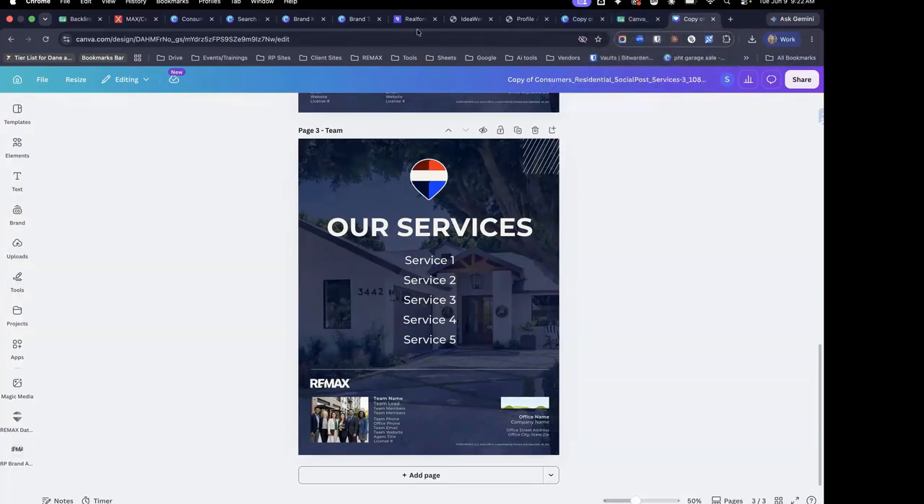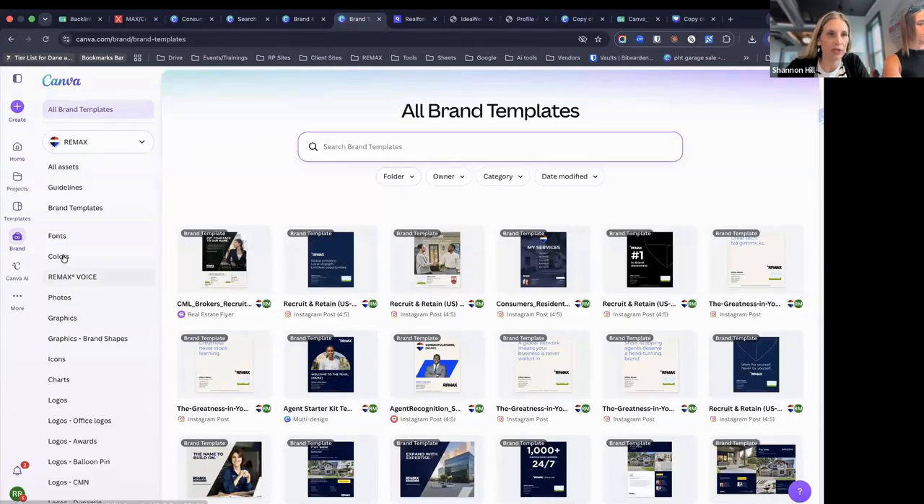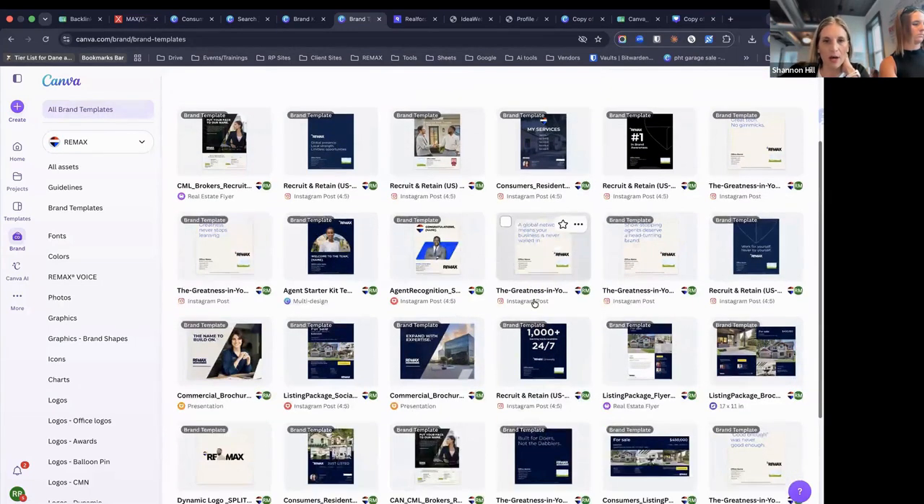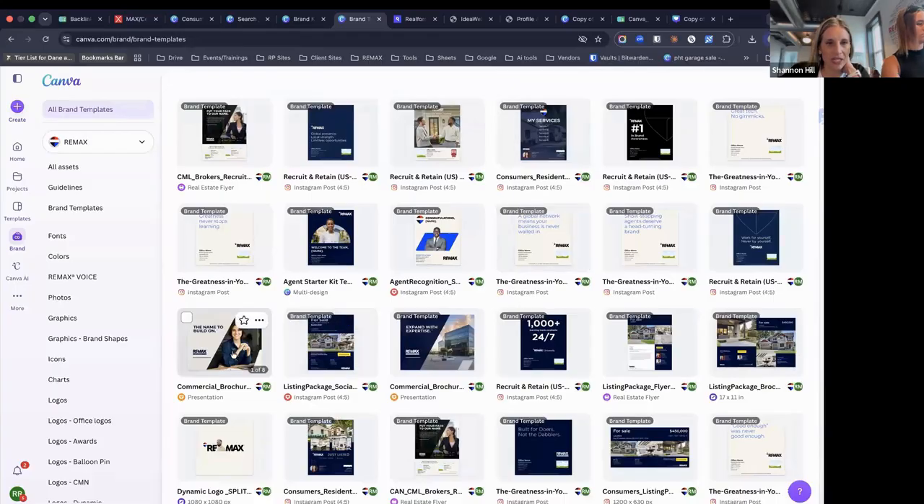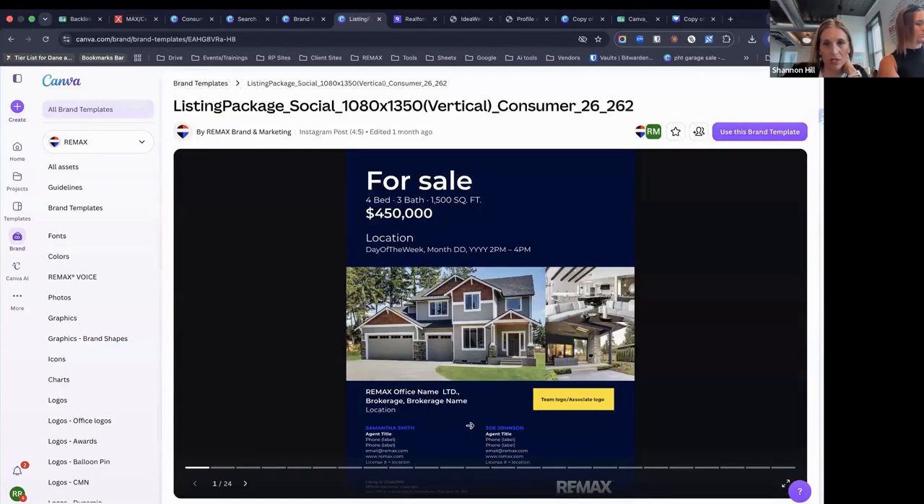Okay, whatever I can, but in the meantime, let me show you some of the templates that are out here so you can kind of decide. Again, like I said, just because it looks like one thing, there's eight things in here. This is a commercial brochure. Here's a listing package for social, and this is 24 slides.